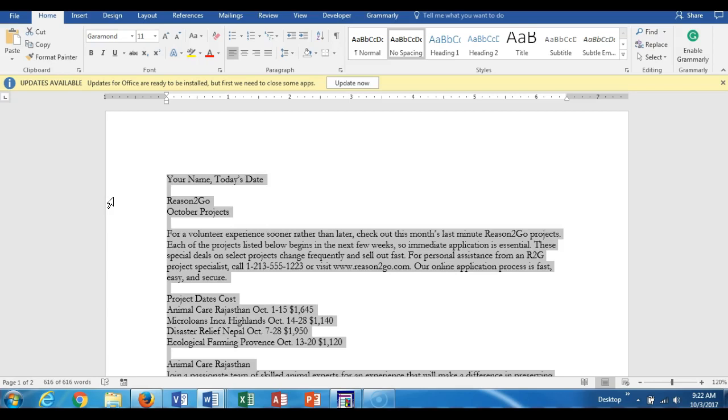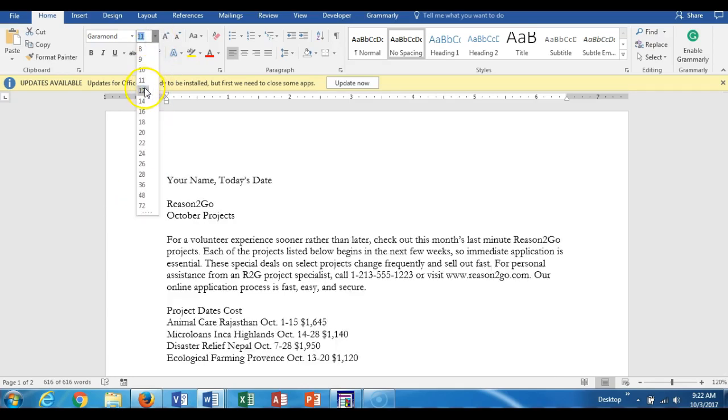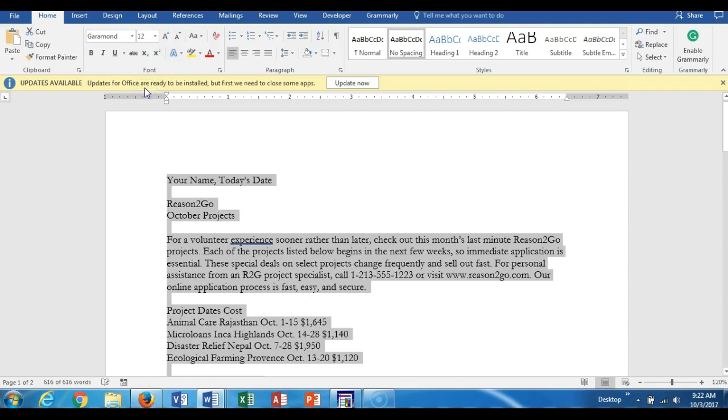We're now going to go to the font size list. Now my document is still selected. I'm going to go up to the font size list. I'm going to change that to a 12.